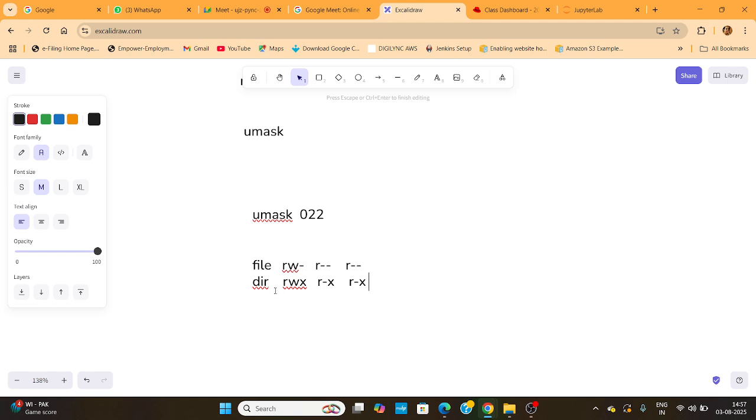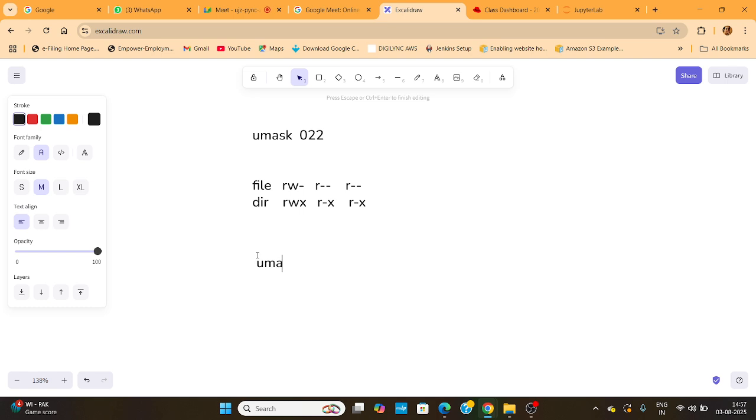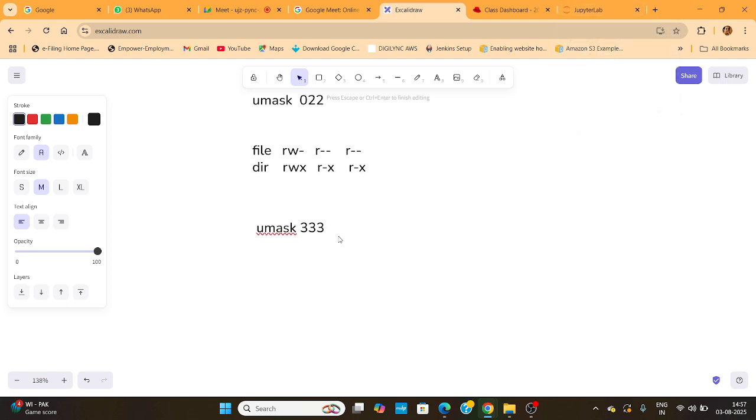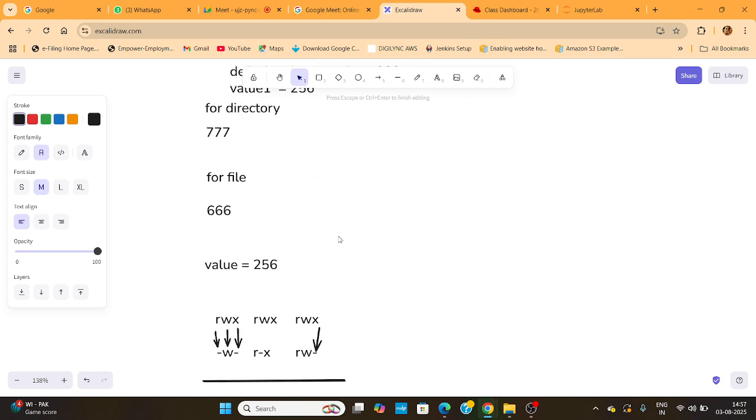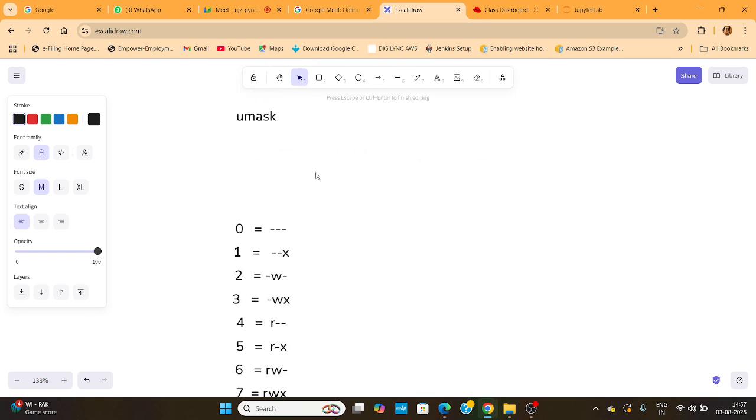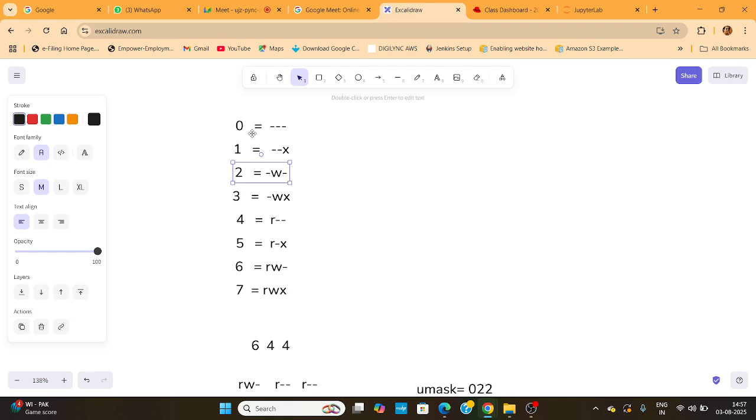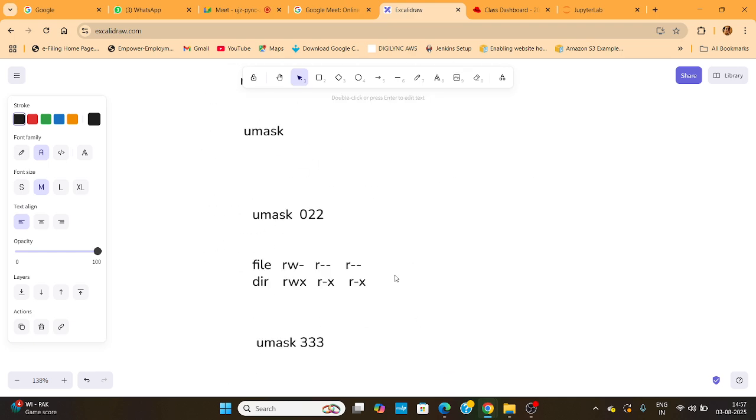Sometimes it depends upon the value; the set of permissions will vary. For example, let me take one more umask value, 333. Let me check what type of permissions will be assigned. Let me write it for the first time.